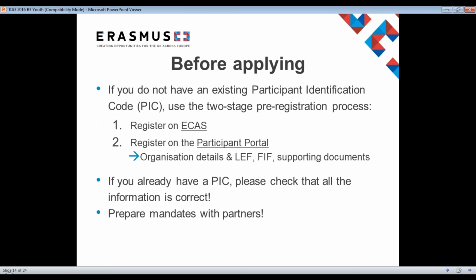Okay. So we'll move on to before you actually apply for your project, what are the steps that you need to do? So once you've decided what it is you want to do and you've set up a partnership and thought about how to address different European priorities, you'll need to complete the following 2 registration steps.